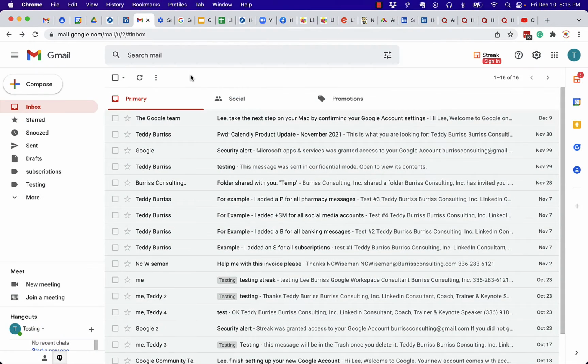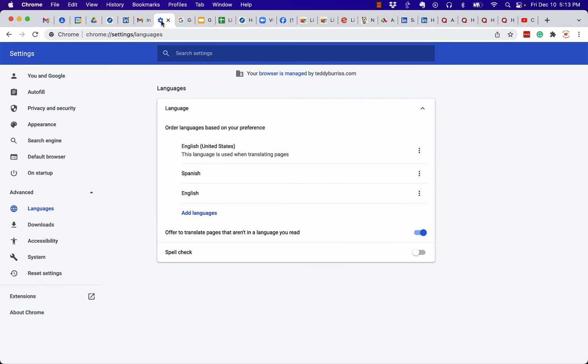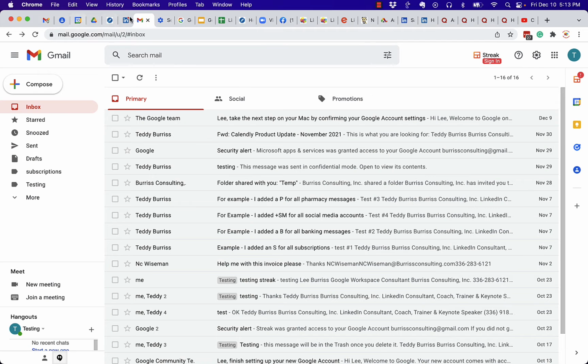So you would think the answer would be in Chrome, where you go to Chrome Settings and you go to Advanced and you go to Languages. But that's not it, because these languages here are based on the translation of content, not how this page is going to show up. The language that Chrome is going to use across everything you do in Chrome is going to be based on your Google account and the language and region that you choose in your Google account.